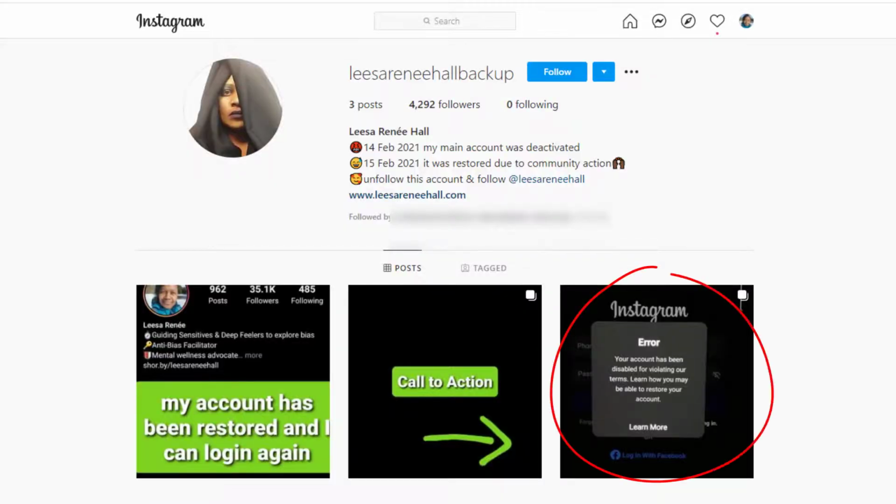And I'm using this because my other main account had been deactivated. So you want to add some information, add a few posts to let people know that, no, this is not a spam account, this is actually me. It's just I'm creating this backup because my main account had been deactivated.